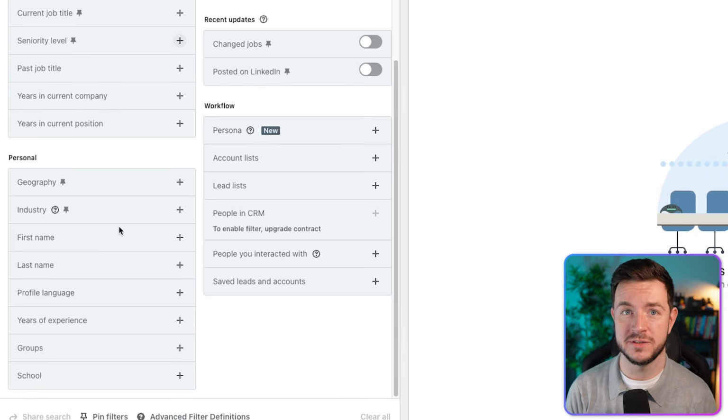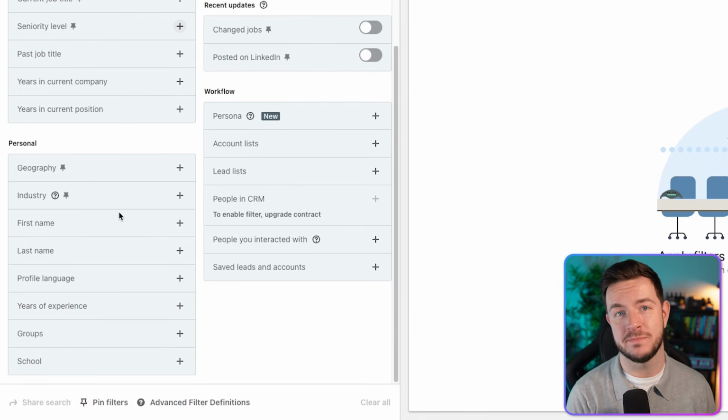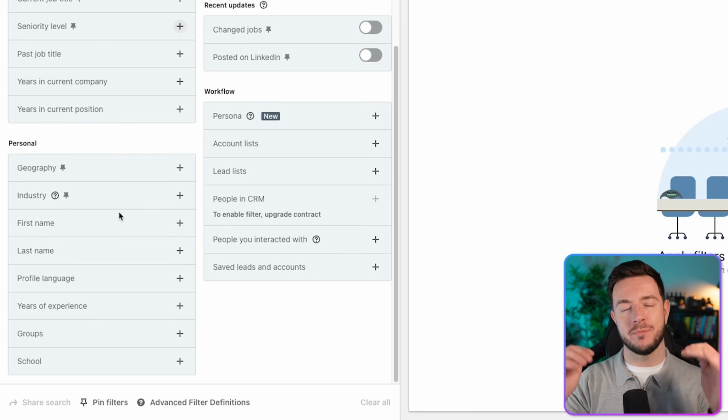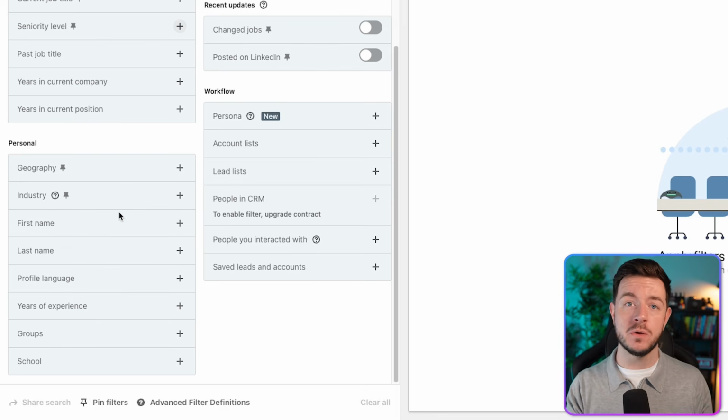Then we get to the personal filters. You can search by geography. Where is this person based? So while a company headquarters might be in Brooklyn, they might have employees globally. And you want to make sure you find the ones who speak the same language as you or are most likely to be in charge of that specific function.